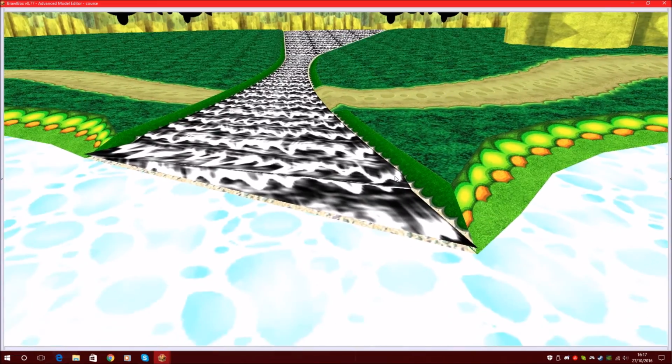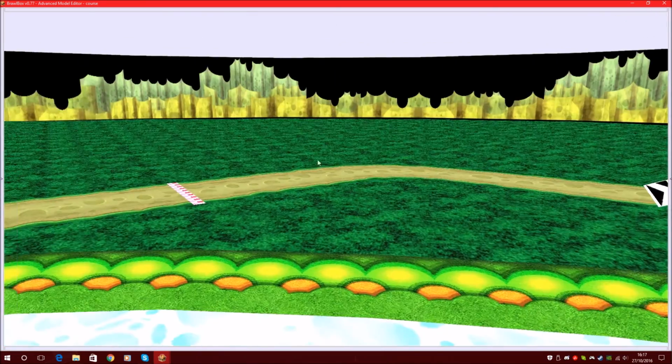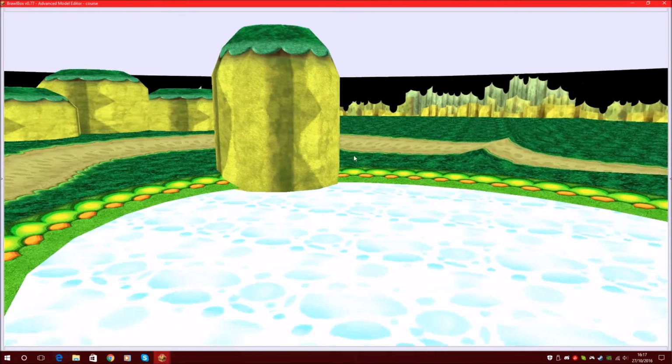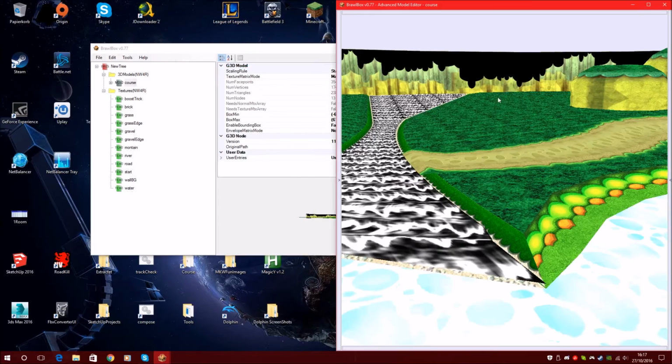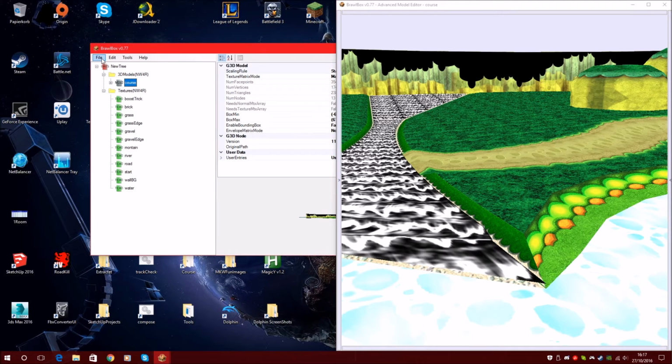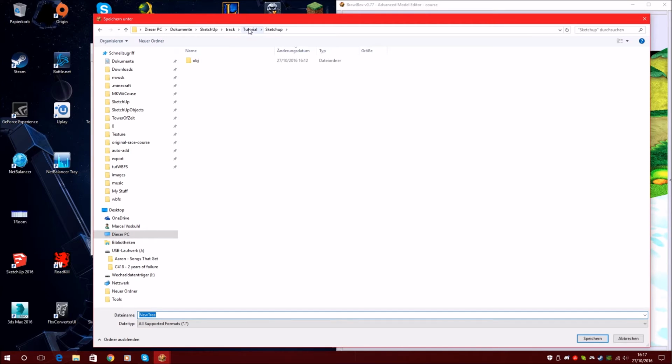This looks a little bit different, but we can change it. We will change it later. We just want to test the first things here. Now you can save the model. Course.